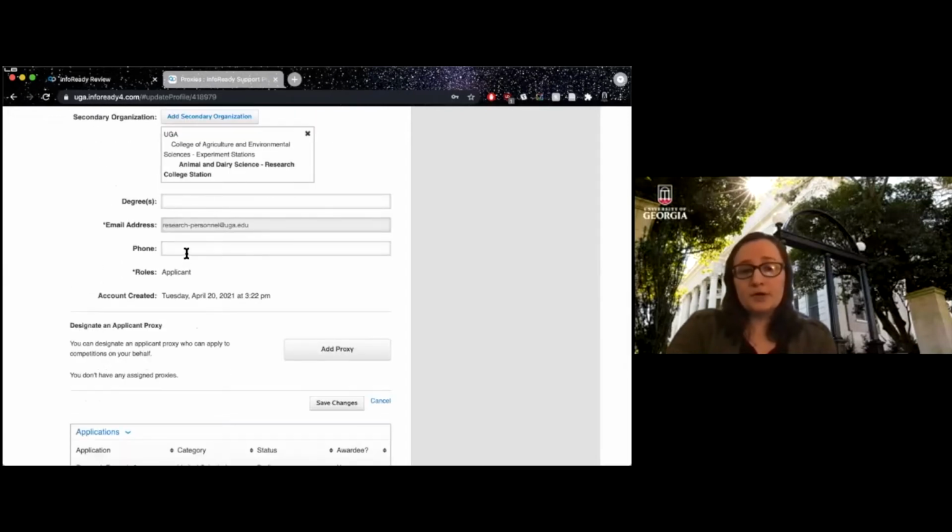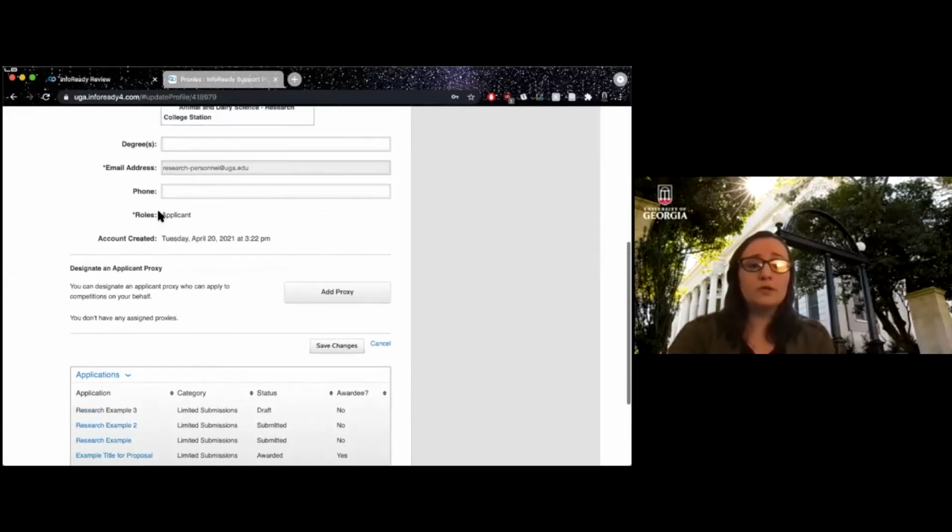Degree and phone number are also things you can add if you'd like. The email address is automatic and linked to the SSO system. Your role is automatically assigned. You will see applicant, potentially reviewer if you are asked to review for a competition. So this next part right here is designating a proxy. So this is where you can designate people who can submit applications on your behalf.